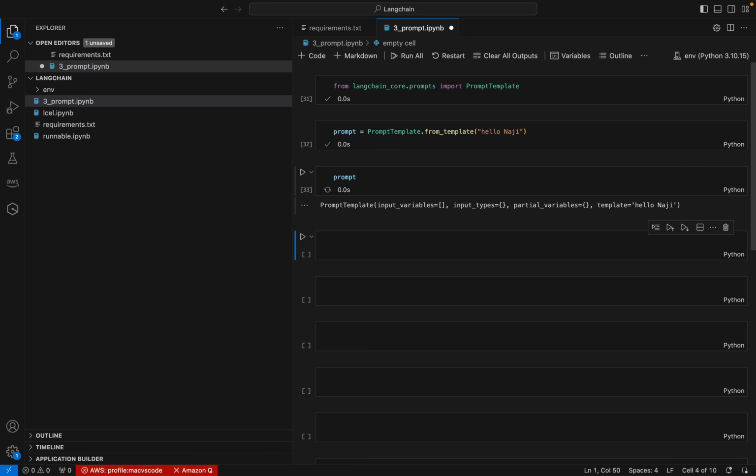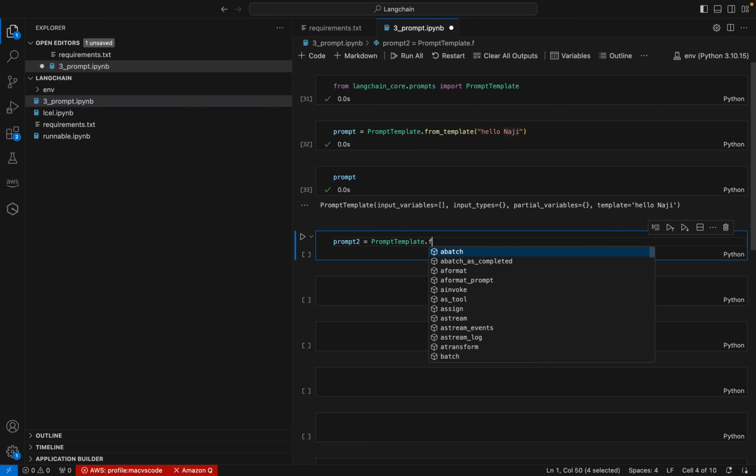Now let me print it. Here we can see the prompt template, hello. Now say you want to provide this template dynamically. Currently it says hello Naji. So for that, let me create another template. Here we can have a prompt template, and I can set from_template.